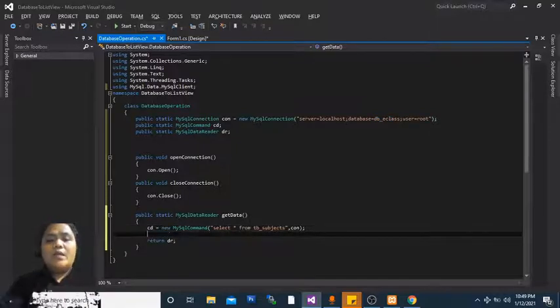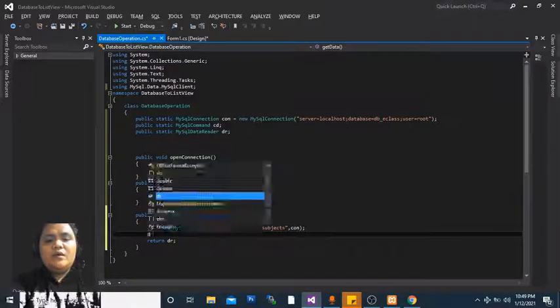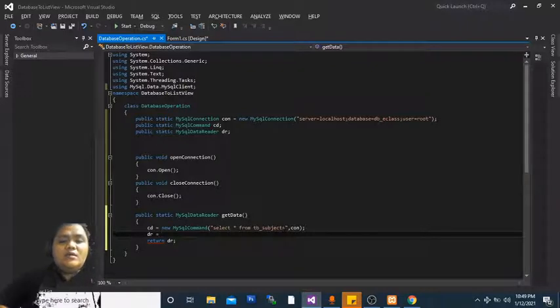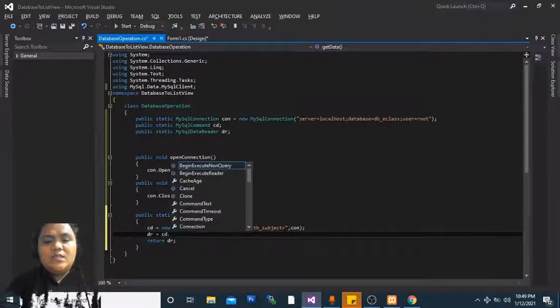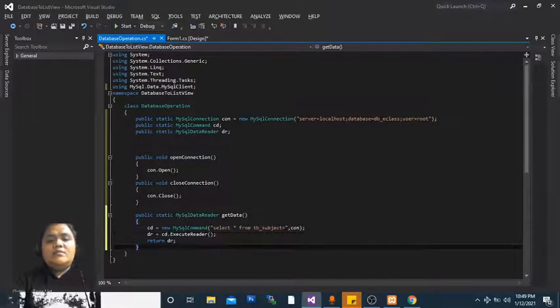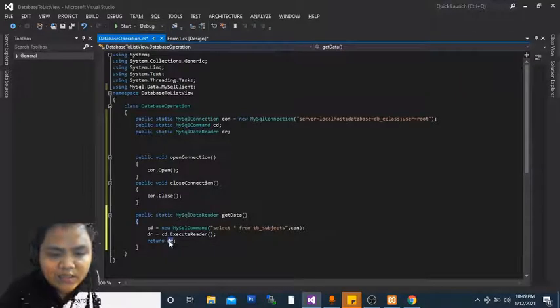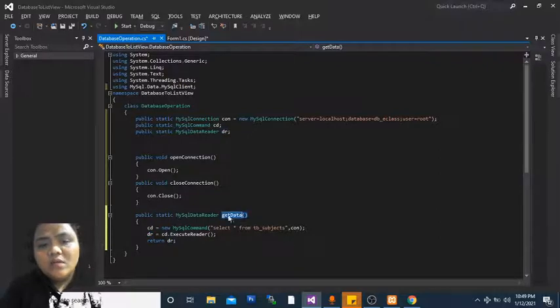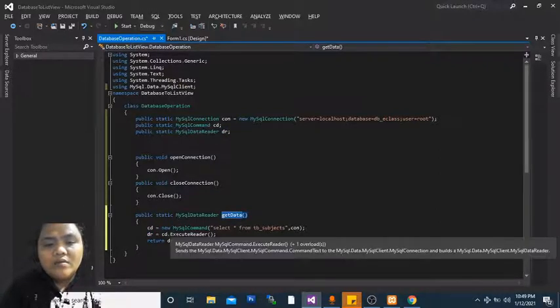Since we have the command, we need to pass this command in our data reader. Okay, since we already have the data reader right here, we just have to pass the cd that we have created. Just type in cd and then execute reader. So that means this dr right here that is being returned every time this get data is being called has already a syntax.